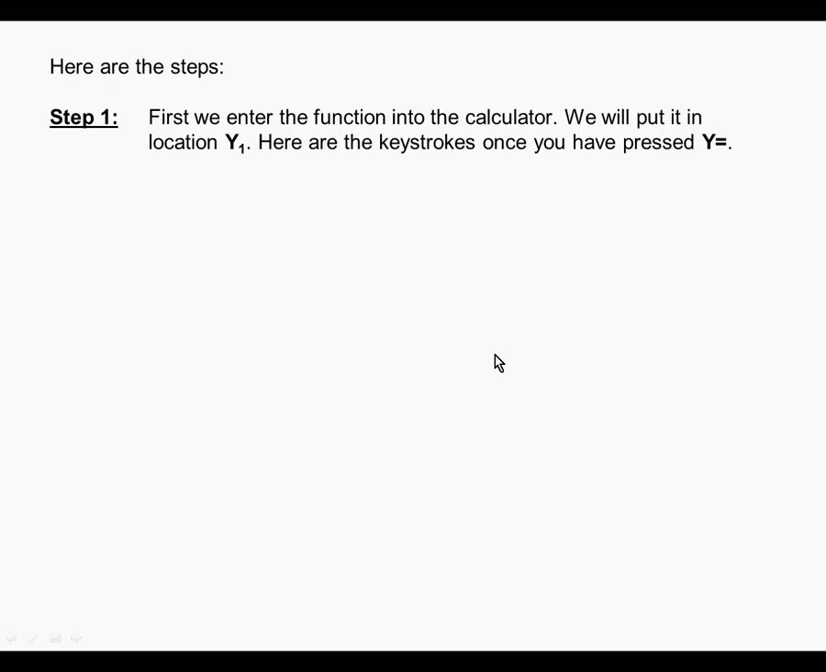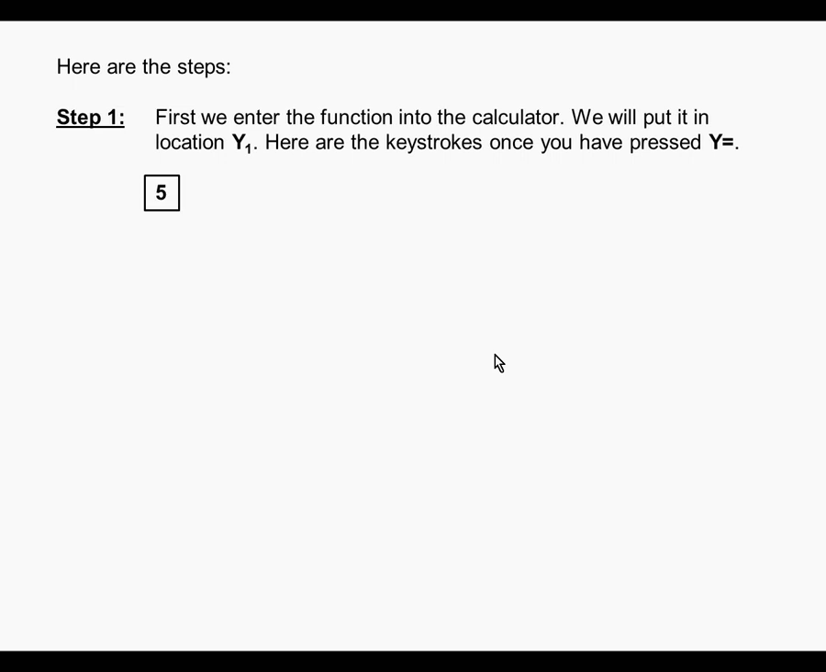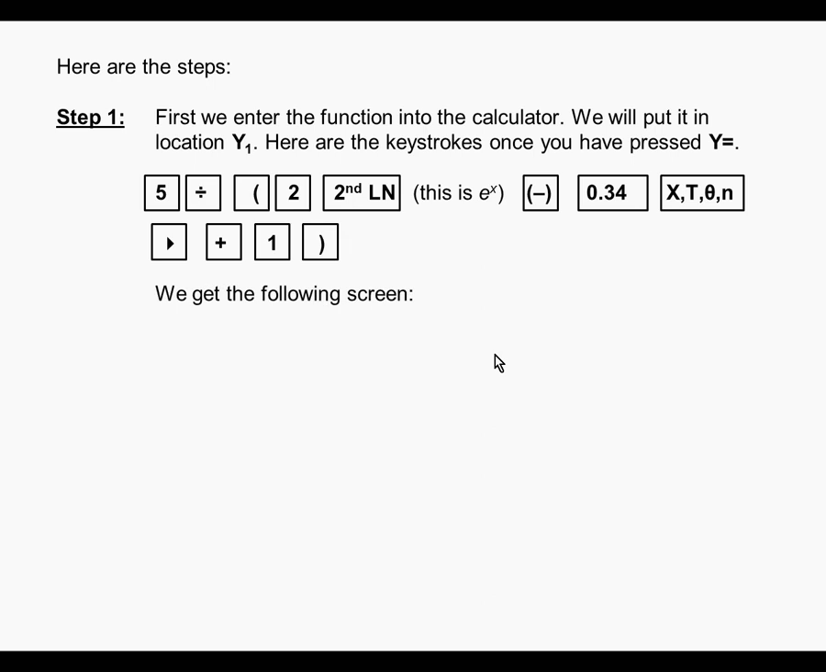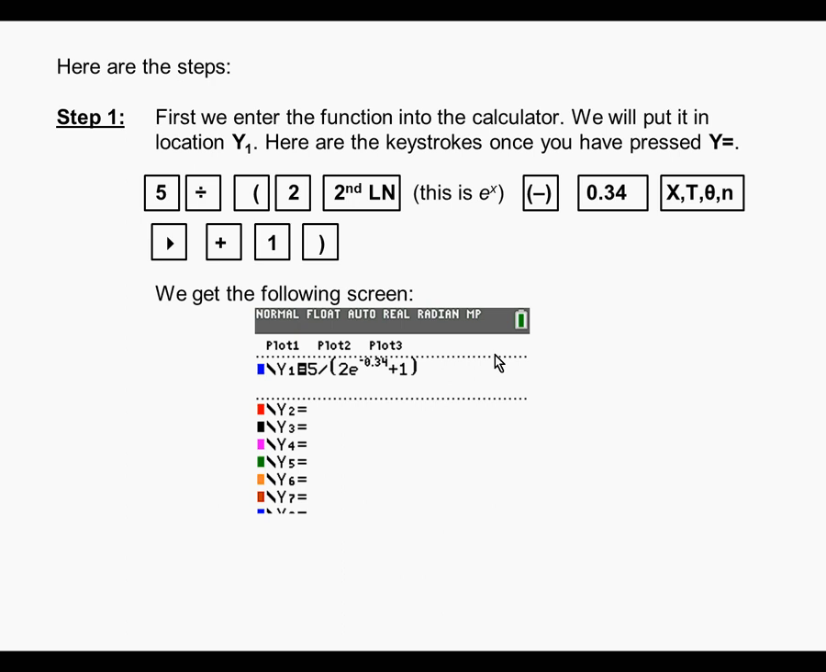Okay, so here are the steps. Step 1: first, we enter the function into the calculator. We're going to put it in the y1 location. So 5 for the numerator, divided by the open parenthesis, 2, then the second of ln to get your e to the x, then the negative 0.34, then your x theta n key, then get out of the exponent, plus 1. So that's the numerator, so close off your parenthesis, and you're going to have something that looks like that. I said numerator, it's actually the denominator.